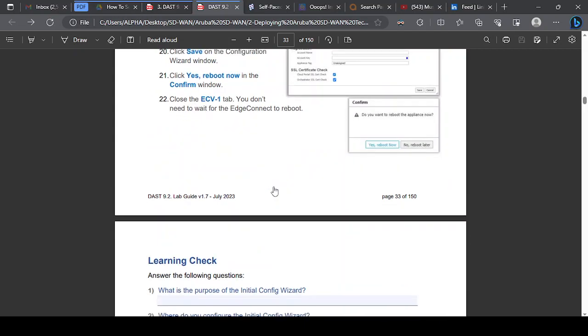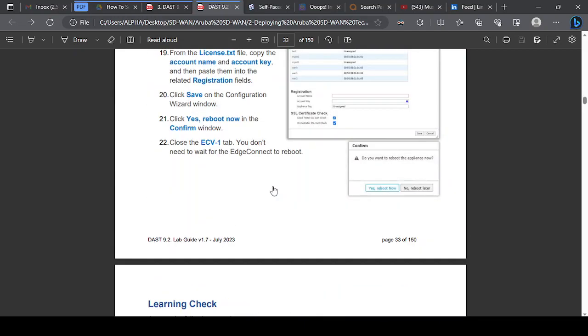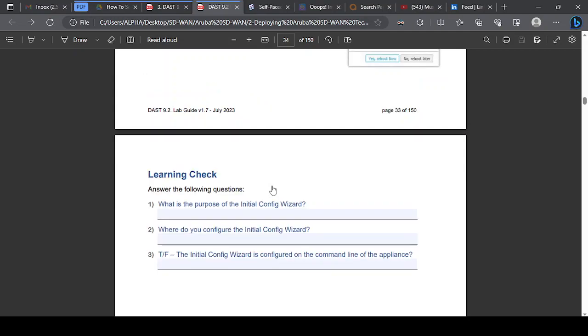for lab number 5. So, key question, this learning check: answer the following question. What's the purpose of the initial configurator? The purpose of the initial configurator is to do your licenses, put in your key and name, and map the MAC addresses of the interfaces to the Edge Connect labels.